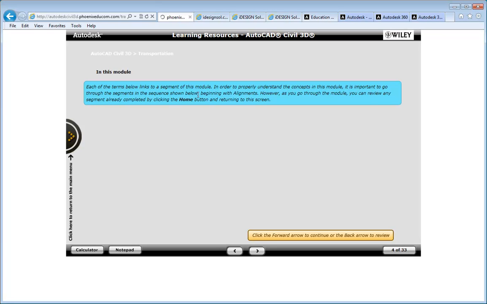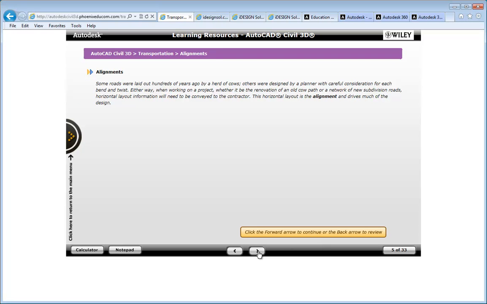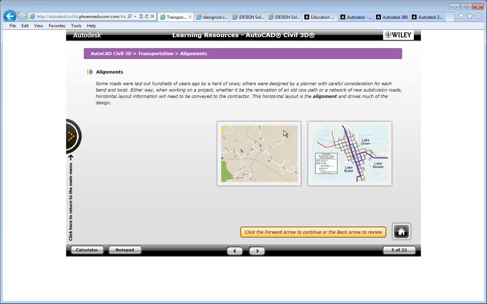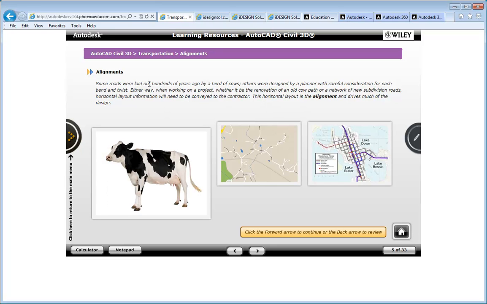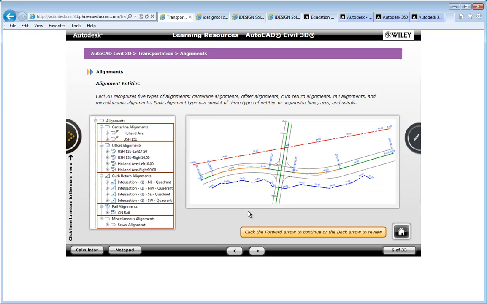So again, it talks a little bit more about what you're going to see in the module. We'll click forward. We'll take a little bit of a look at alignments. So some content here. It talks a little bit about alignment. Some roads were laid out hundreds of years ago. And it discusses the evolution of the discipline. So you get a bit of history, and what I was saying earlier is you do get some background information on the subject that you're studying. It isn't just here's how to use the software, it's here's how to use the software and why.